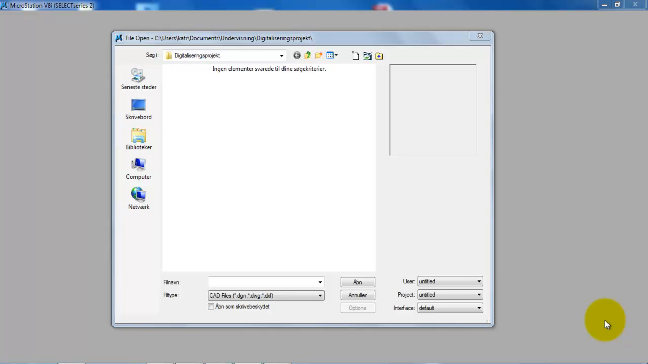Welcome to this first tutorial on how to get started with MicroStation. In this tutorial we are going to have a look at how to create a new drawing and also how to set up some different settings in order for us to get started with MicroStation.